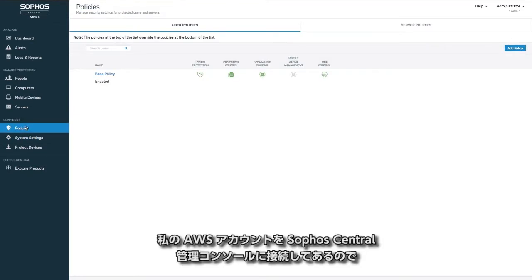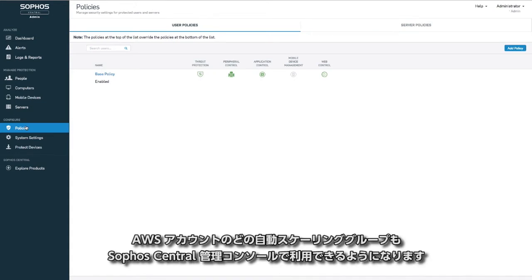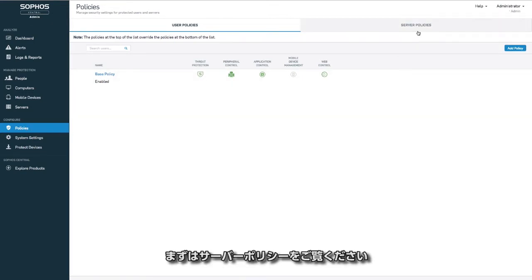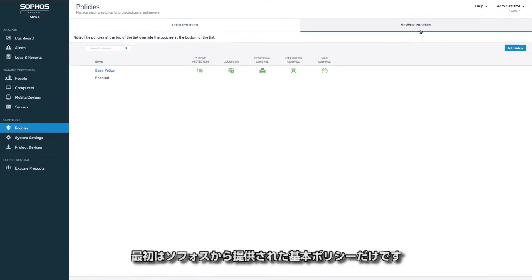Now that I've connected my AWS account to Sophos Central Admin, any auto-scaling groups in my AWS account will be available in my Sophos Central Admin Console, so I can assign a policy to them just like any other group of servers. First, let's go to the Server Policies area. You'll see that I have just the Sophos provided base policy to start with.